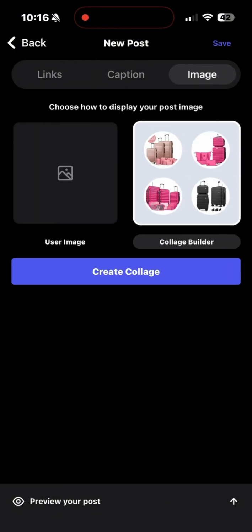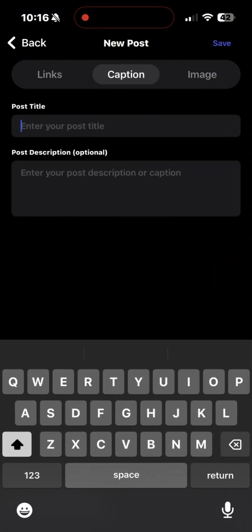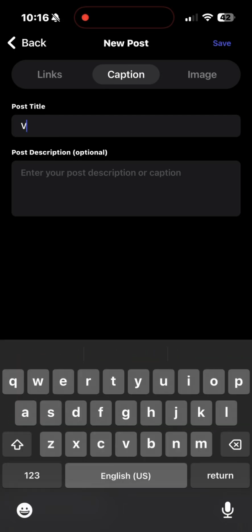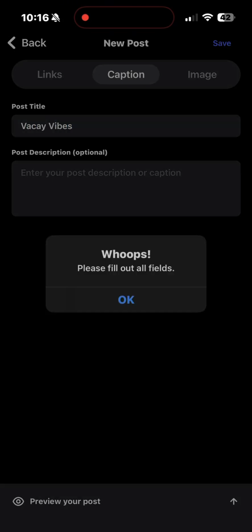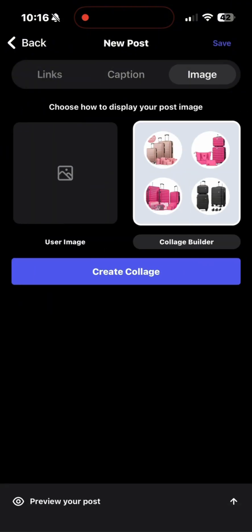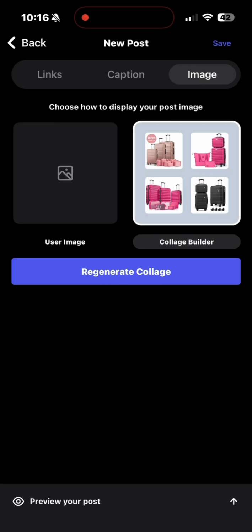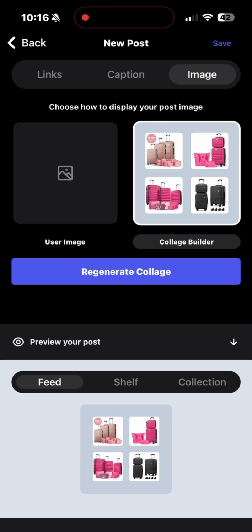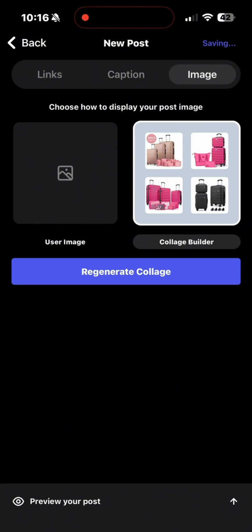You can add a caption if you like, so you can do the post title and a post description. Also with the image, so I'm going to be creating the collage here. So you see here, it's a collage builder. But if you wanted to also upload your own picture, you can do that as well. So like if you were to create a style board or a collage with these luggages, you could also upload your own picture. But I'm just going to do the collage.